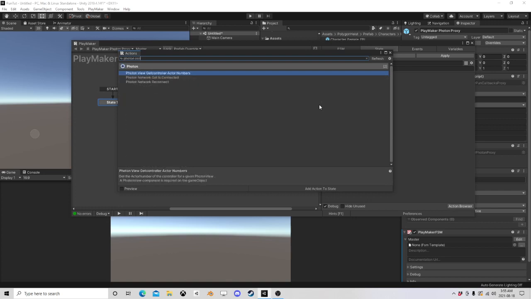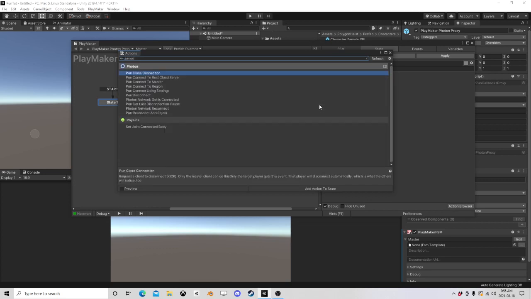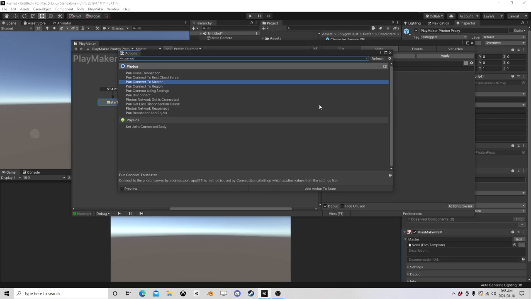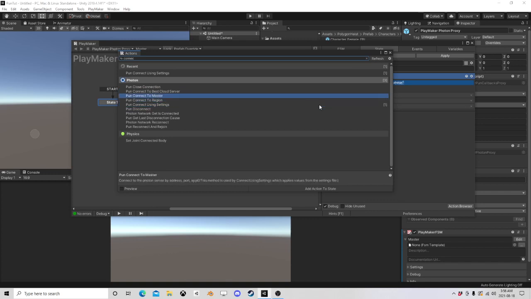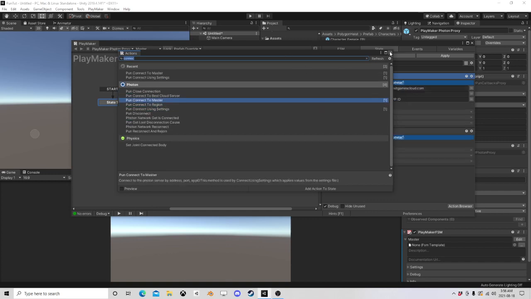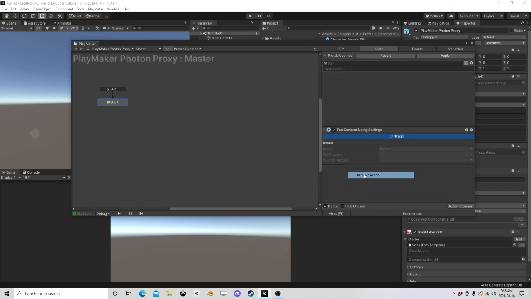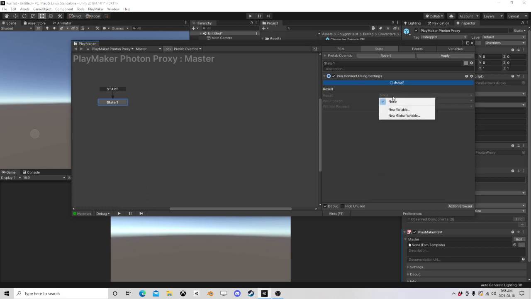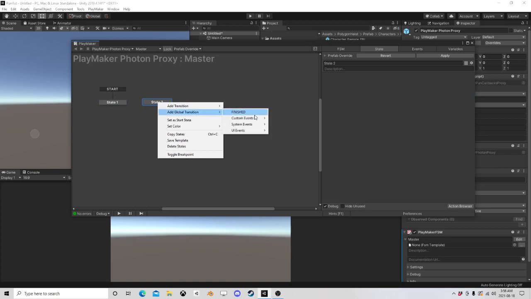Photon connect, connect to master, connect using settings, or is it connect to master? It's one of those. It's that one. So we want to connect using settings, and we want to find out when that happens.